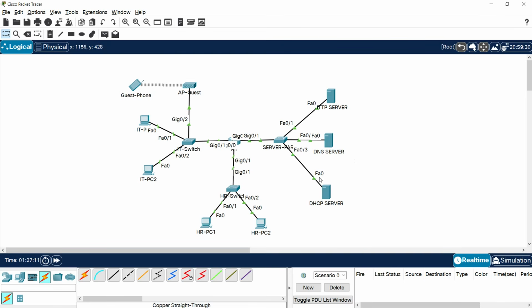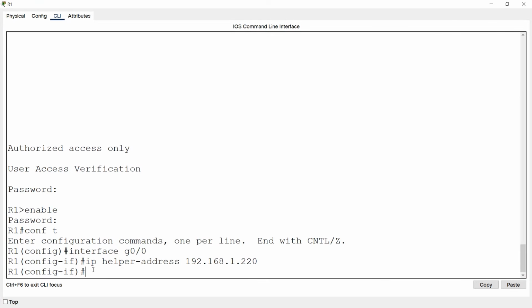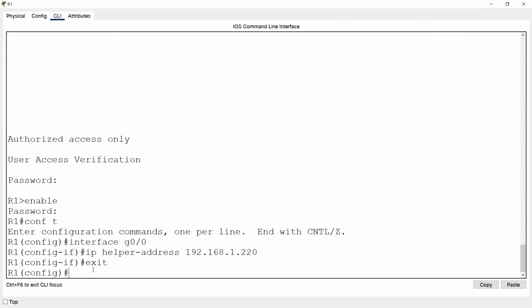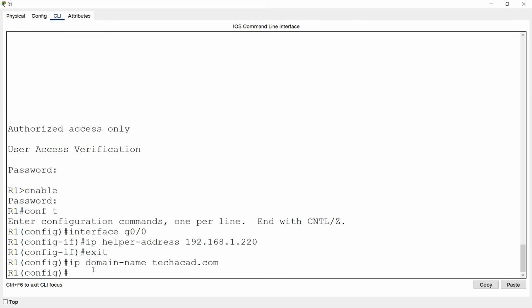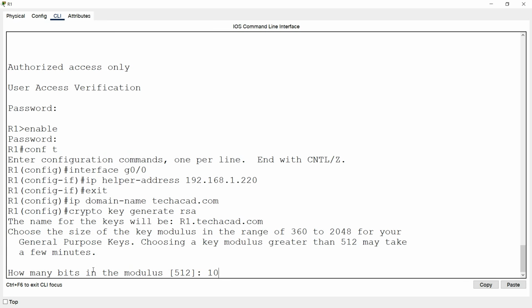Now we are going to configure SSH on this router R1 so that all other devices can access R1 using only the SSH service. Okay, so here, exit. Here we have to set the domain name, ip domain-name techacad.com. Then we have to give crypto key generate rsa, 1024.